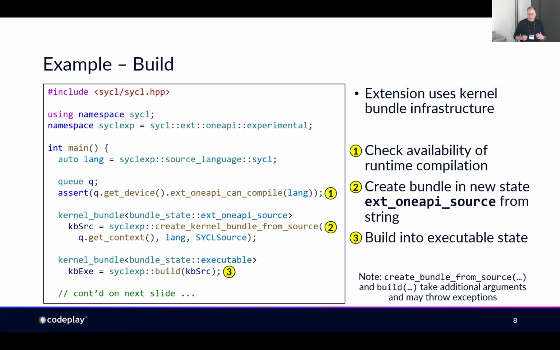The former function creates a kernel bundle in the new state, ext_oneapi_source, and this source bundle we then feed into the build function at number 3 here, and this builds our source string into an executable kernel bundle. One note I want to make here is that both these functions take additional arguments and special properties that I'll talk about in a bit.